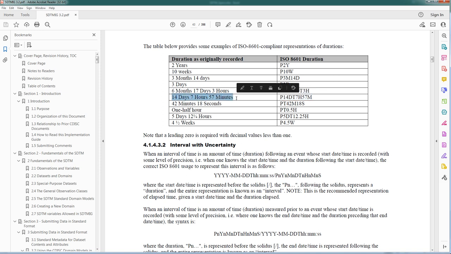14 days, 7 hours, and 57 minutes. P14D, period 14 days, time 7 hours, and 57 minutes. So, where is this T? Here is the T. Period 14 days, and then time is 7 hours, 57 minutes. So, there is a T in between these two. Got it. What about this one?